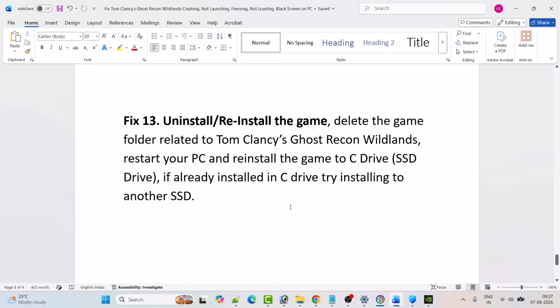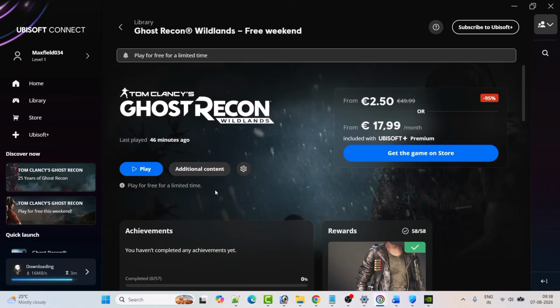Now after following all these fixes, if your problem is still not solved, then the last solution is to uninstall Tom Clancy Ghost Recon Wildlands game from your PC. And then just restart your PC and then reinstall the game to C drive, SSD drive. If already installed in C drive, then try installing it to another SSD drive. And then you can go ahead, launch the game and check.